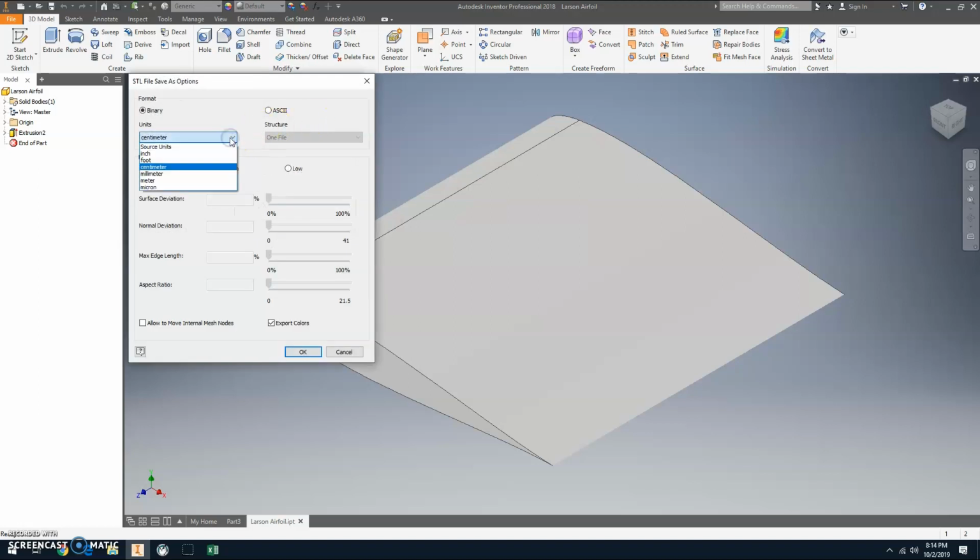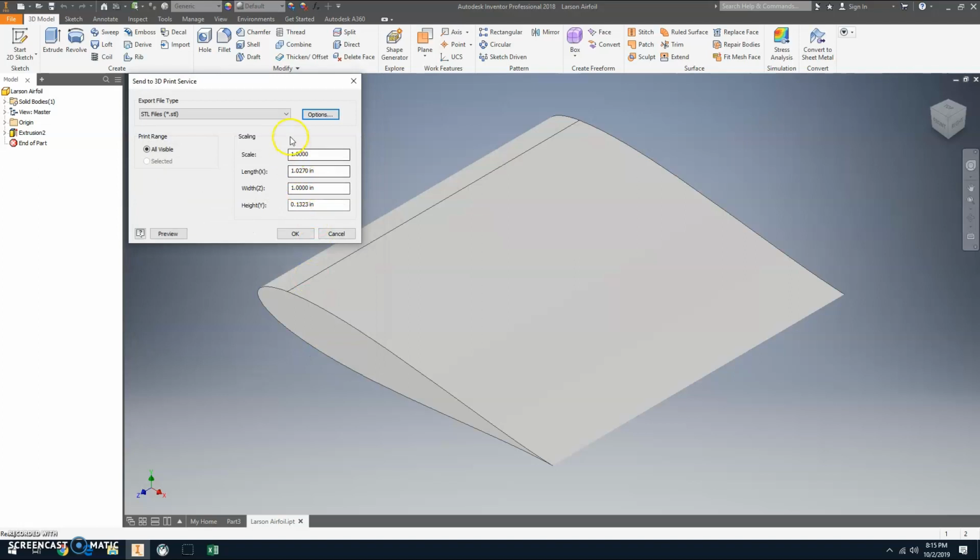So here, we have to make sure the units are in, I think it's centimeters. I can always fix that. Actually, I don't remember. Sorry I don't remember that part, but this is what's important. This is saved as STL. So you're going to click on OK.